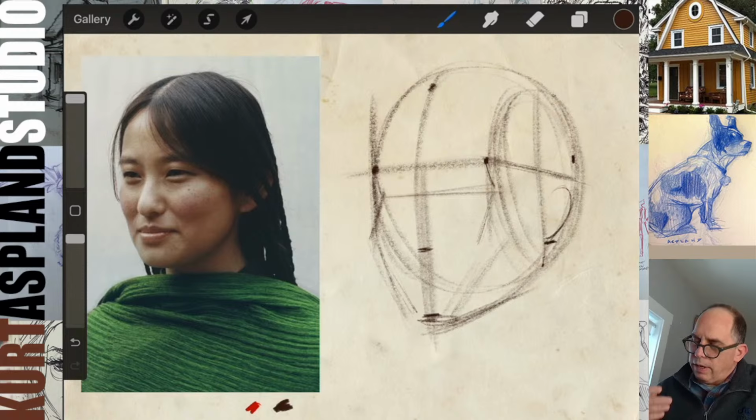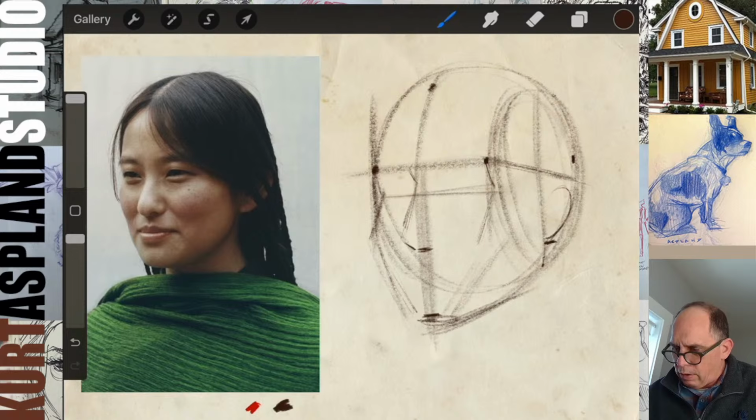Okay, let's go ahead and get her nose in place. So instead of using curves, I'm going to use angles, straight angles, and then I could come back and curve it more. And so I'm coming down like this. She has a very round nose.